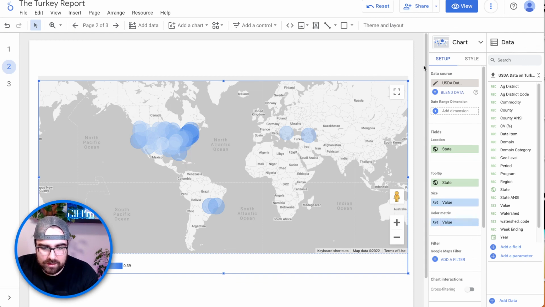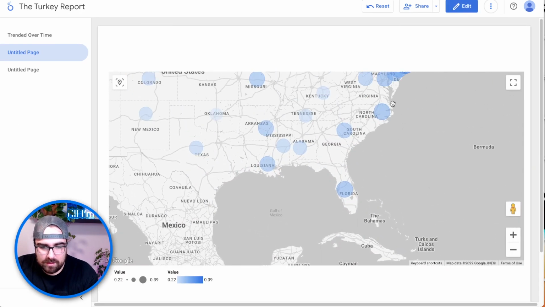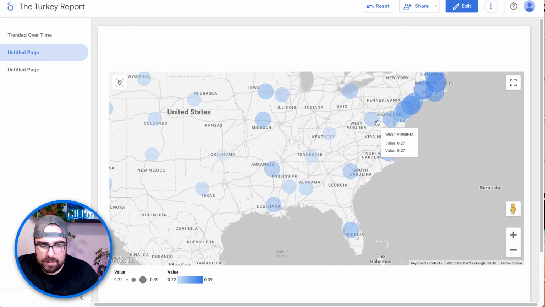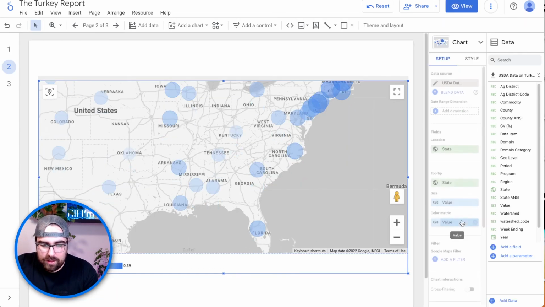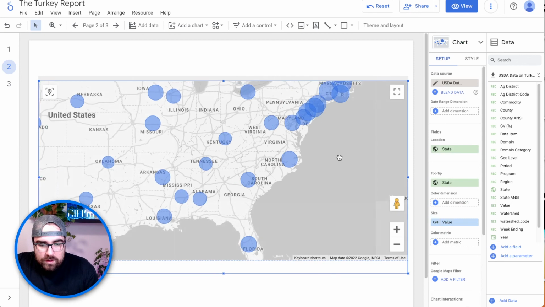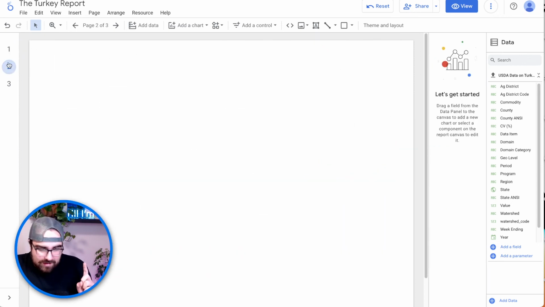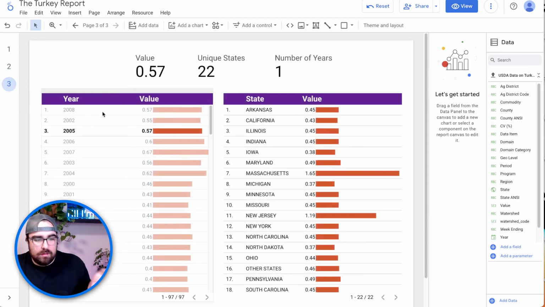I don't know why. And so then theoretically, there we go. North Carolina, bam. Bam, bam, bam, bam. Okay, cool. And then we can get rid of that other one. We don't need the color metric. Who cares? And now we've got our little graph, right? We've got the trend. We've got the states. We've got the drill down.